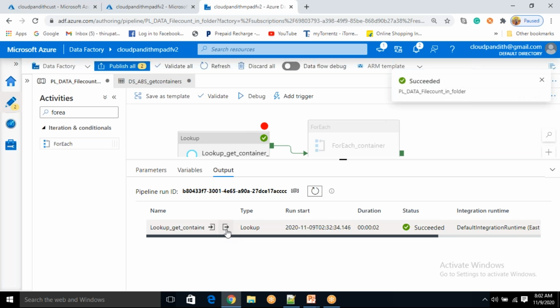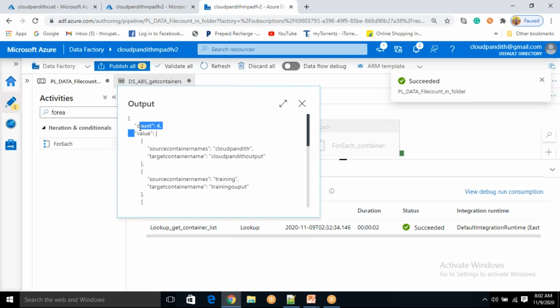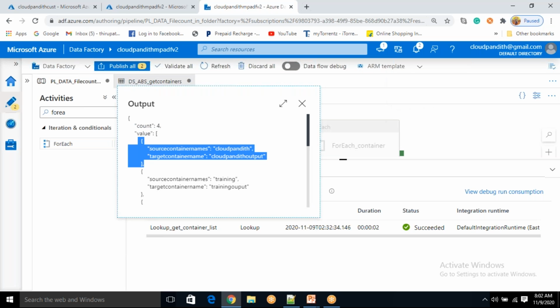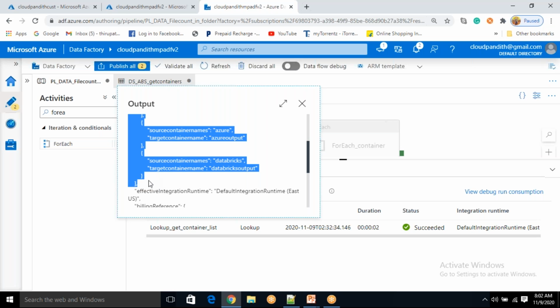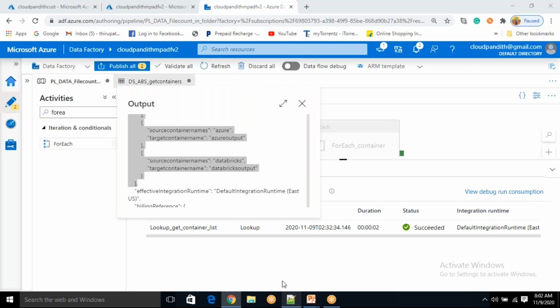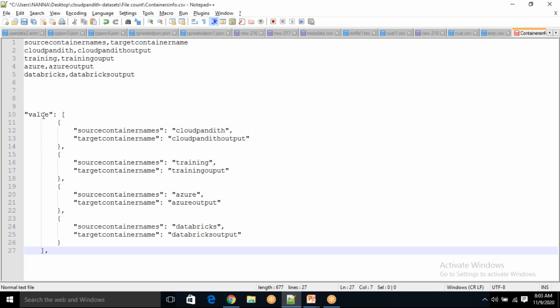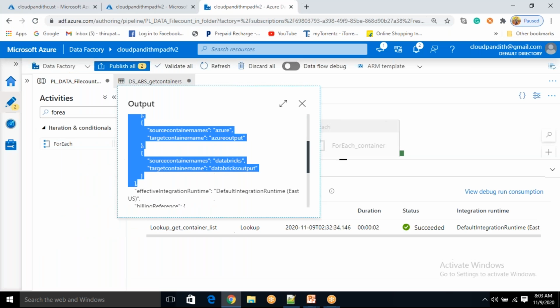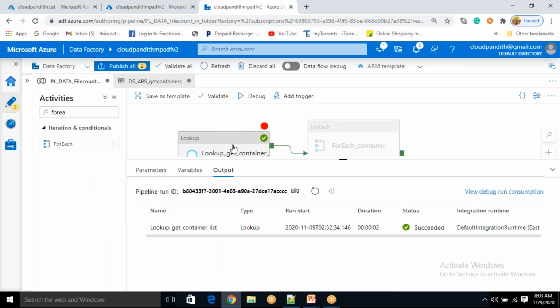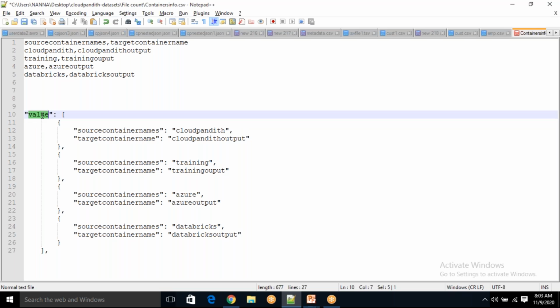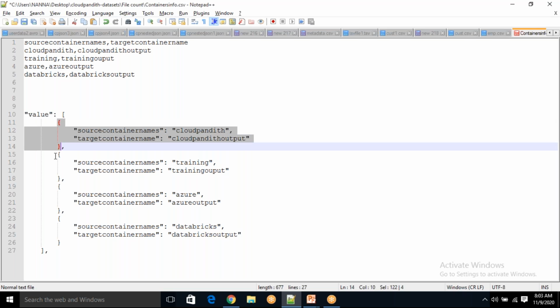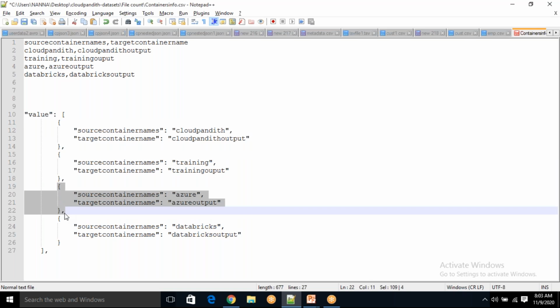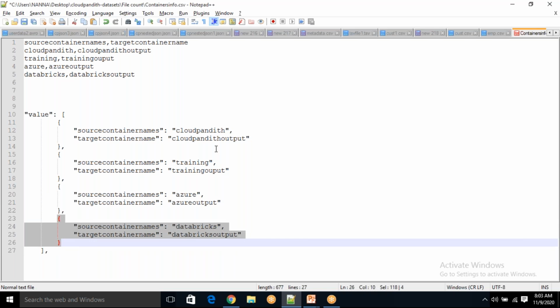Now you see, just click on this output side, and under value you are able to see this is the source, this is our destination. Otherwise, let me keep this lookup output here. So you see value. What I need to do is at the rate activity of lookup dot output dot value. When I say value, you will see this is one item, this is another item, this is another item. One by one, item we can pass to the for each.